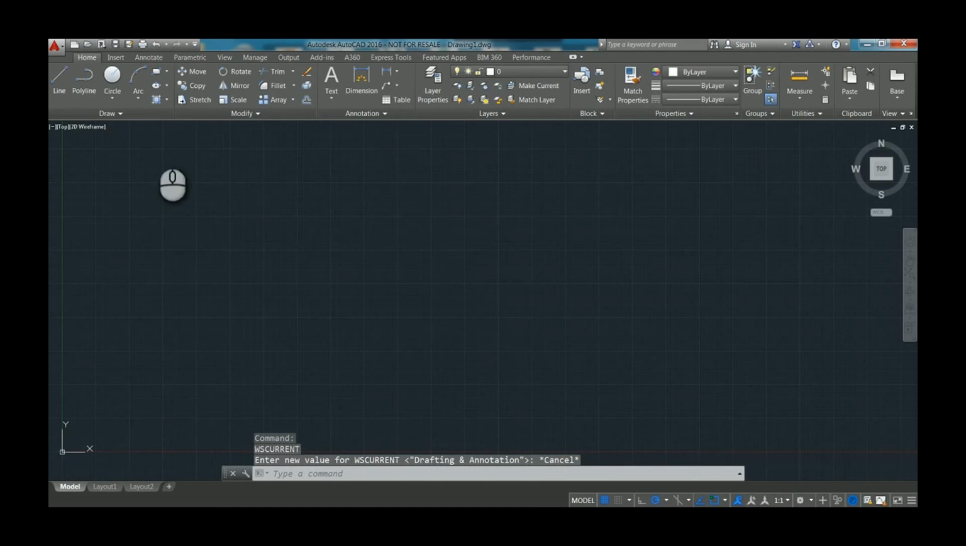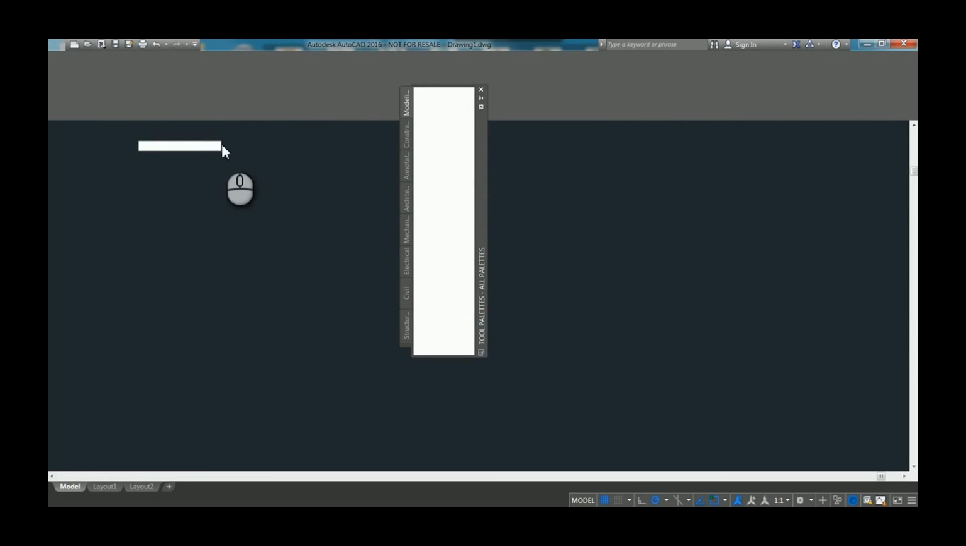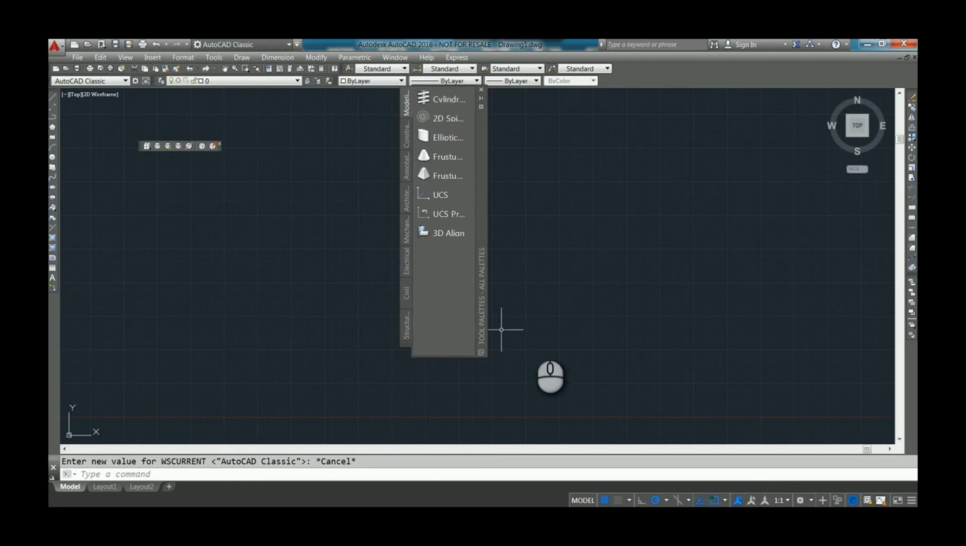As you can see, maybe I'll go back to the classic mode that I brought in from the 2014 CUI file, and the one that I just created here, the AutoCAD Classic Manual.